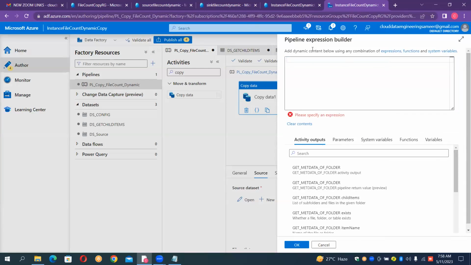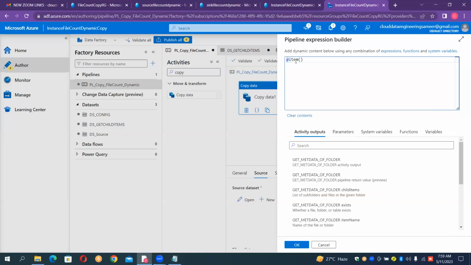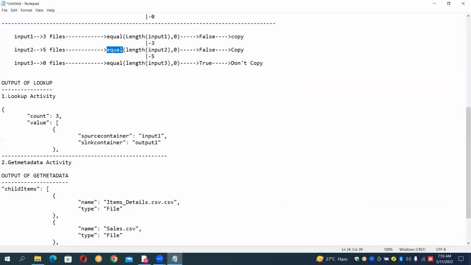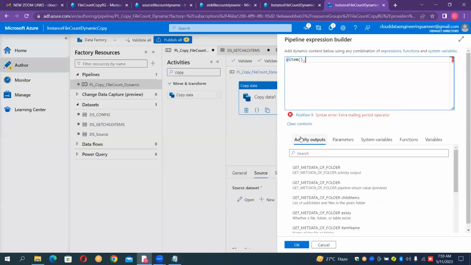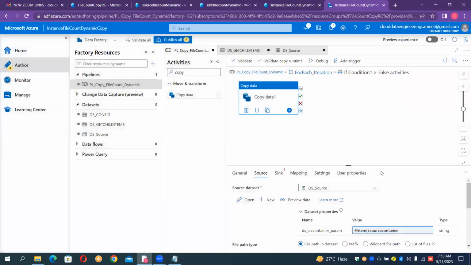Okay, it's not displaying, so I'm writing it directly: @item. I'm just giving it here manually because you have it anyways. It will pick up @item dot. Tell me now, what do you want? Source container. @item().source container. So use it here as it is. Click on OK. That's it now.